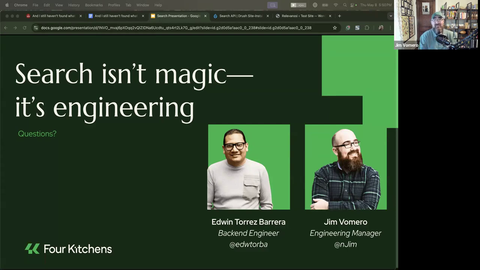Any other questions? Because this is fun. I love thinking about search. I love that I don't have to make a search anymore because these tools exist.